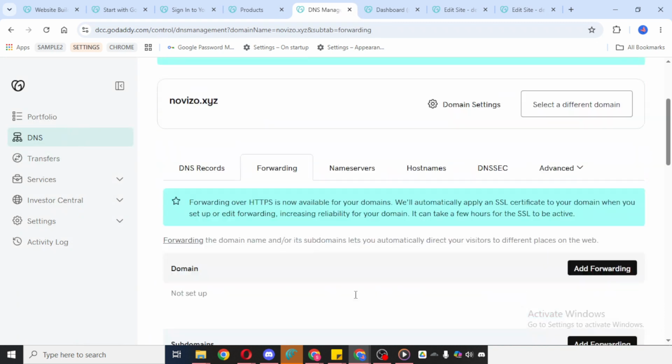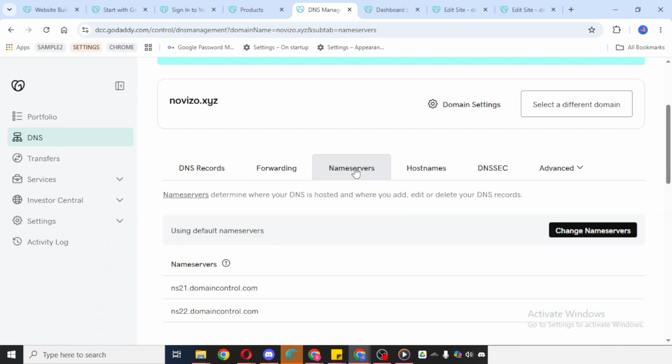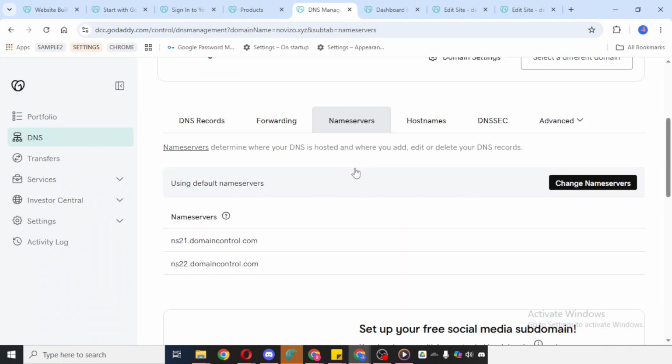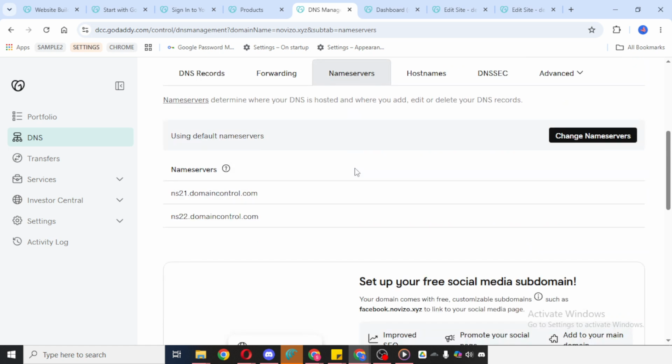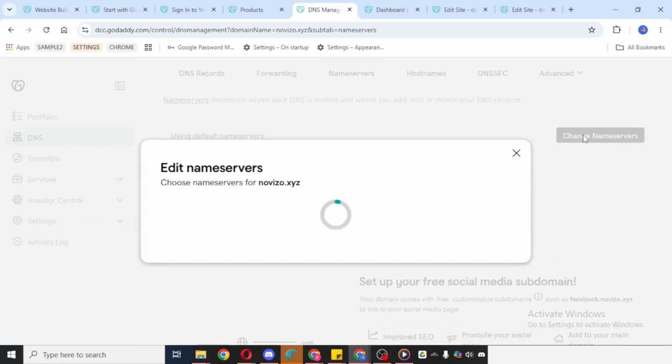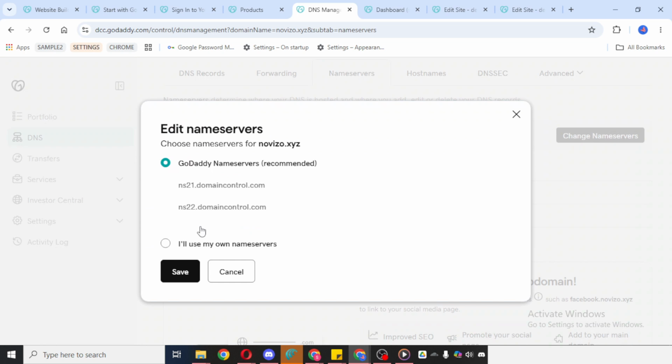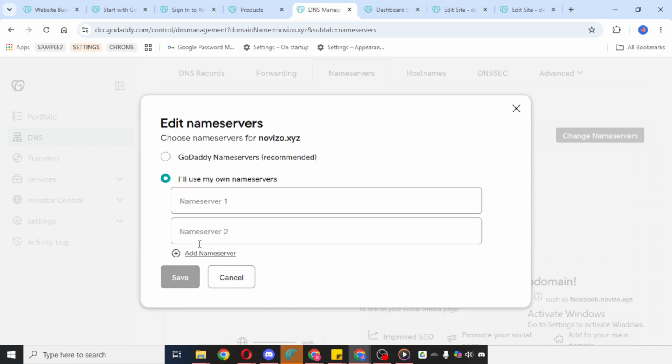Click on Name Servers, and then choose the option to change name servers. This step is important because you're moving away from the default setup and telling GoDaddy that you want to use your own custom name servers instead. Now, select the option that says you want to use your own name servers. This is the setting used for private or custom name servers. After choosing that option, click Save.